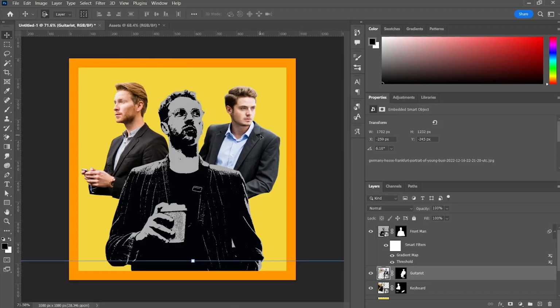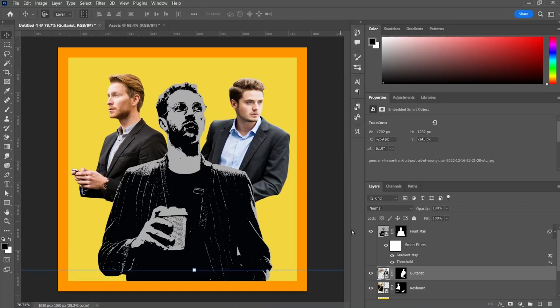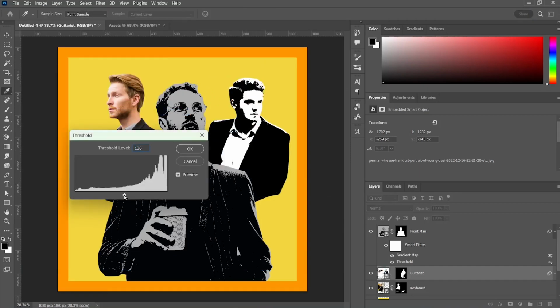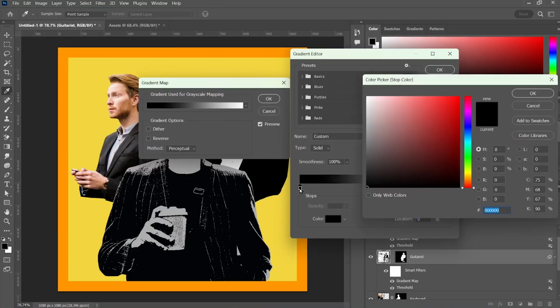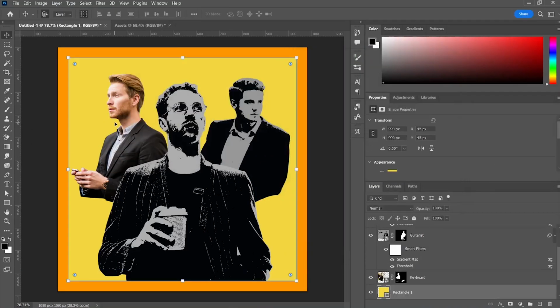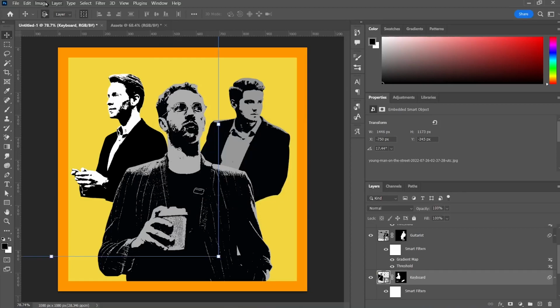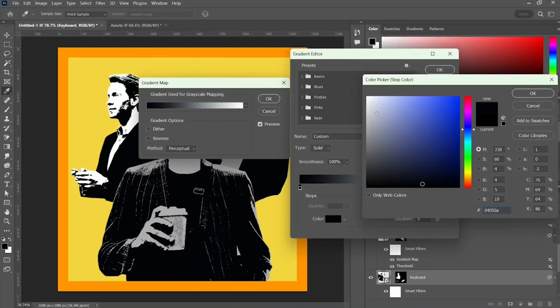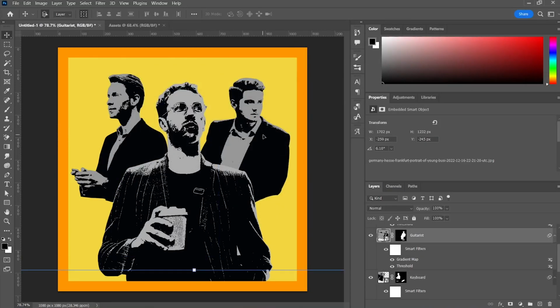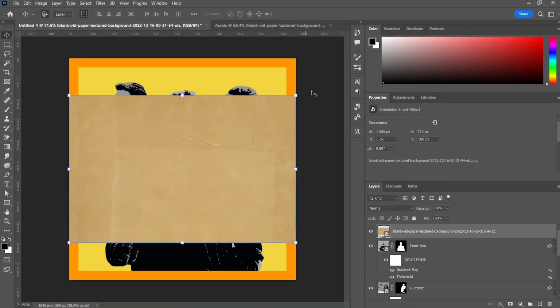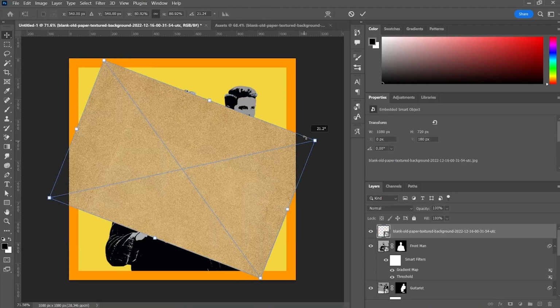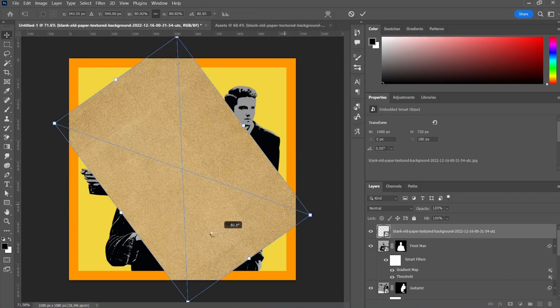We're keeping everything in black and white at the moment, just to make things easier to keep track of once we introduce color through textures and blend modes. Here's the fun part. We can now bring in textures and experiment with their blend modes until we get a look we like.